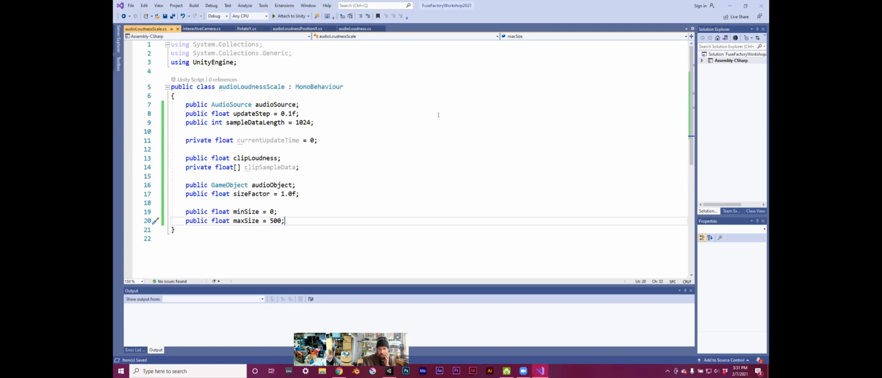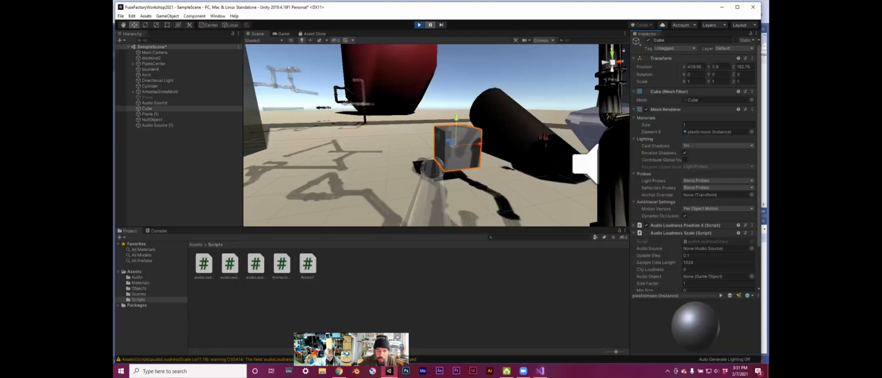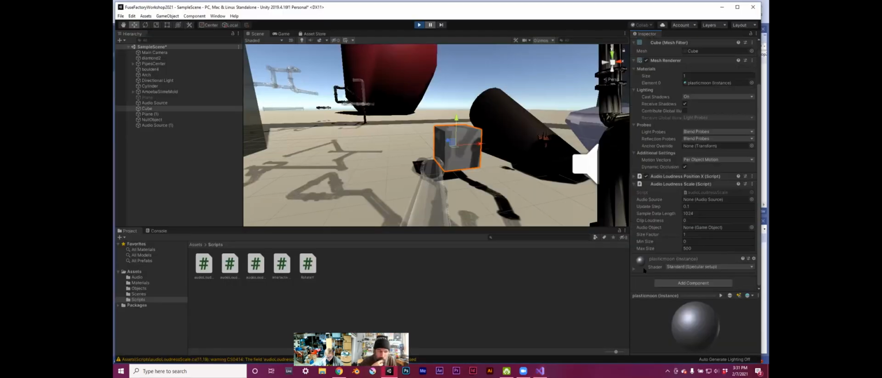What I've done is I've just saved my script. I did Control S. And if you go back to Unity now, after you've saved it, you should see a lot of these public variables have been added over in the inspector window. So we've got our update step, our sample data length, our clip loudness, our size factor, min size and max size.